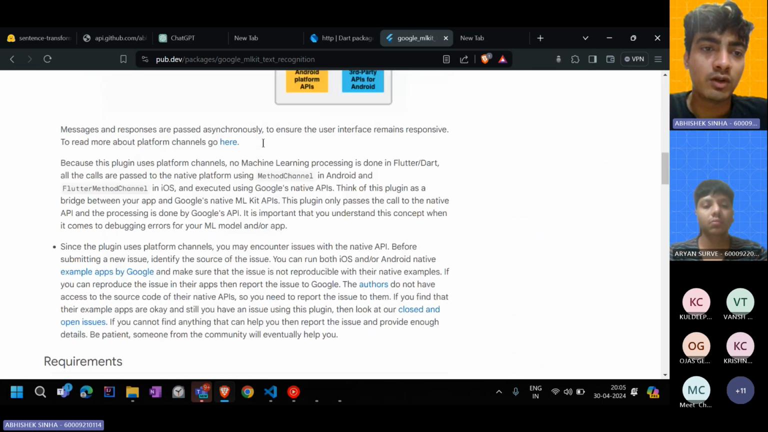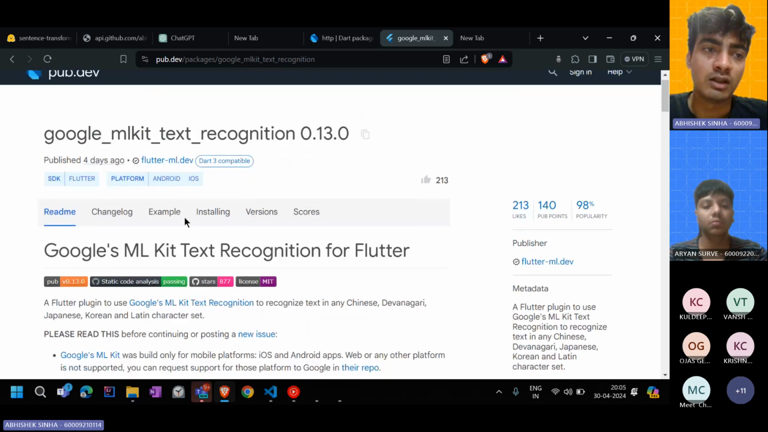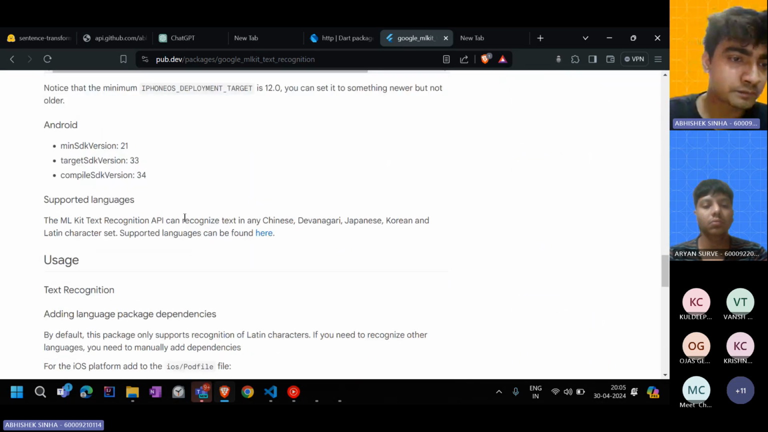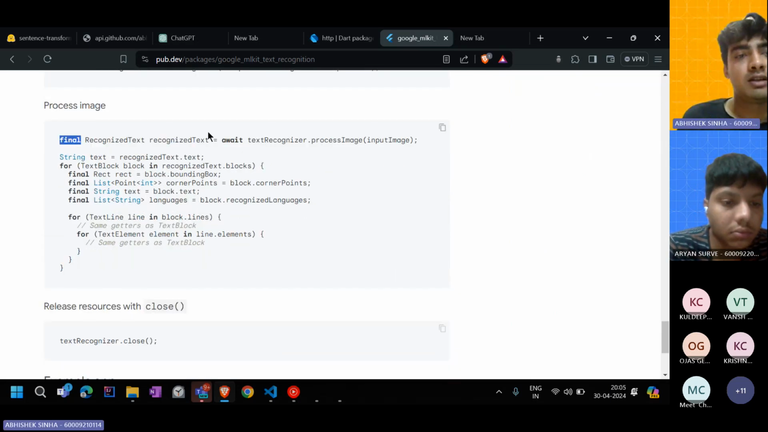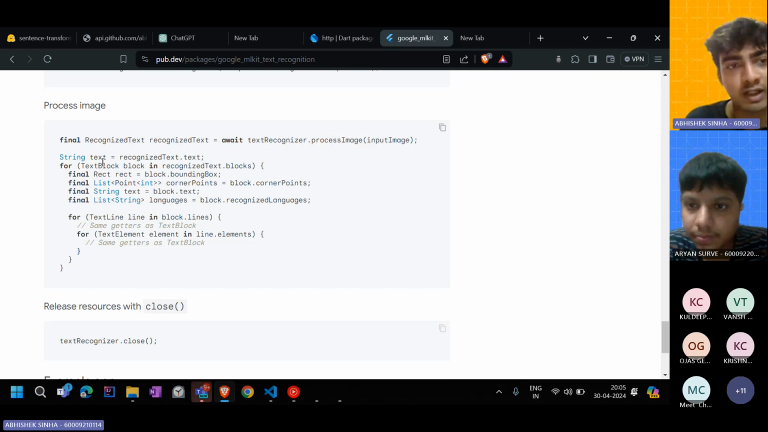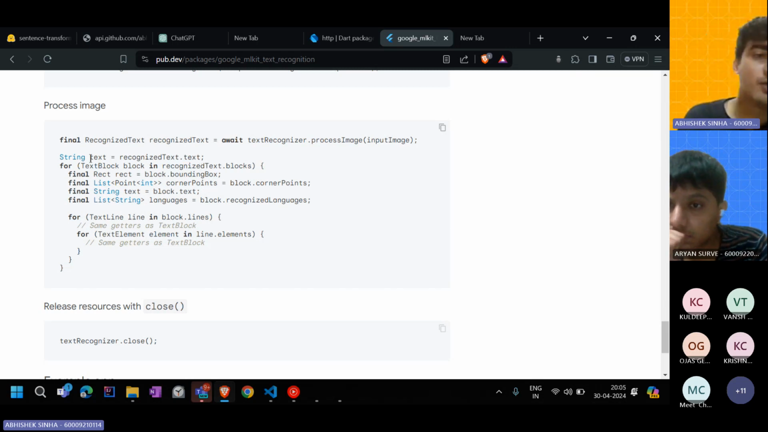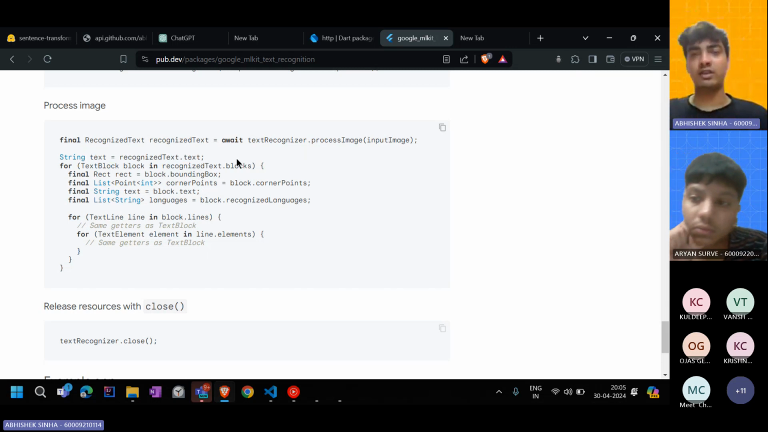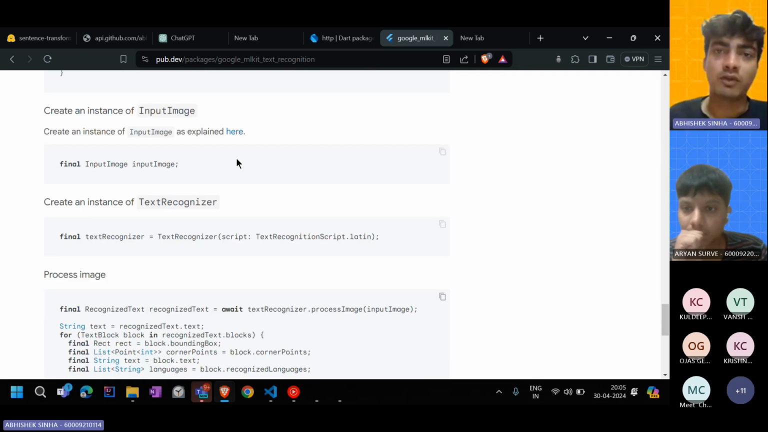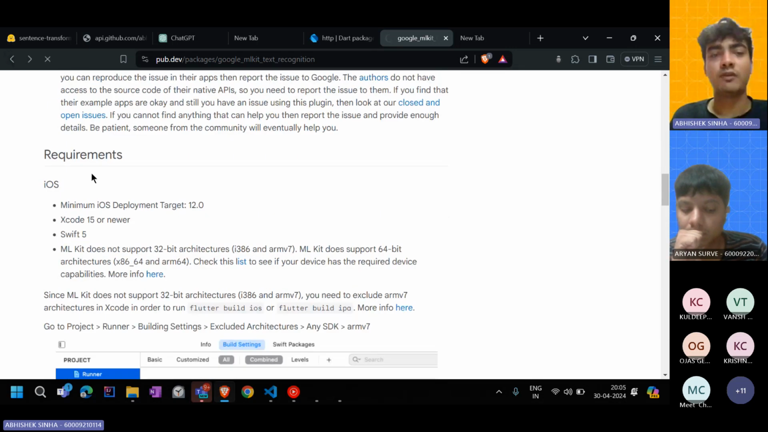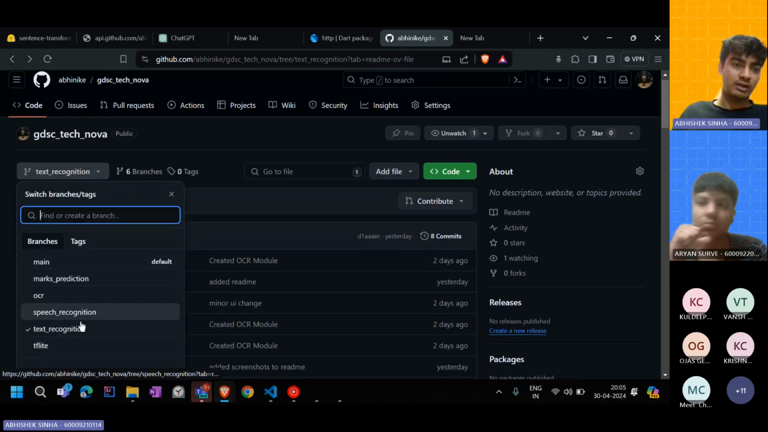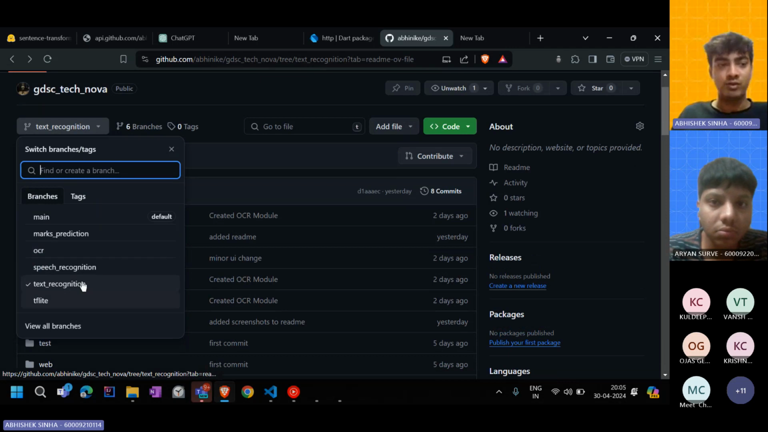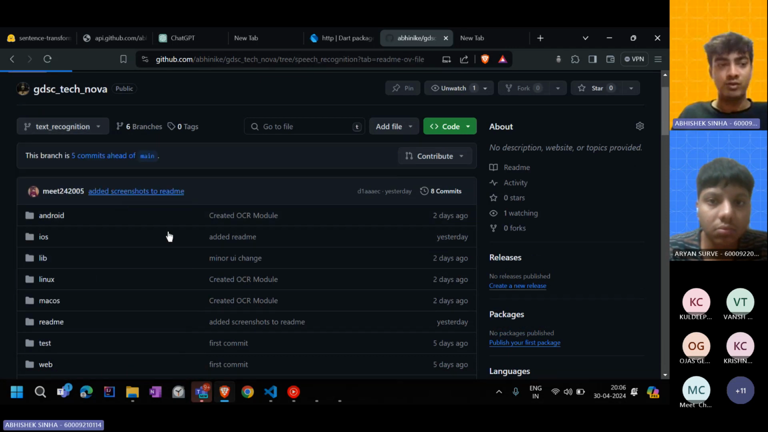This is a TensorFlow ML package, and we just read the documentation. You can create an instance and process the input image, and from that image you get the recognized text. You can use this text to show anything and do anything that you want in your app. This was one of the other ways you can use it. The code and GitHub repo will be provided, everything is in this repo. We also have a speech recognition app here.